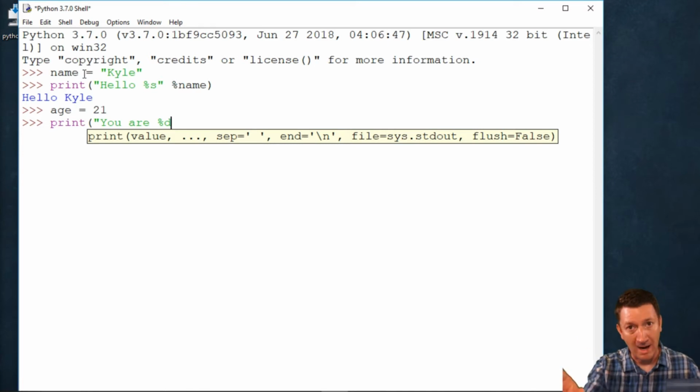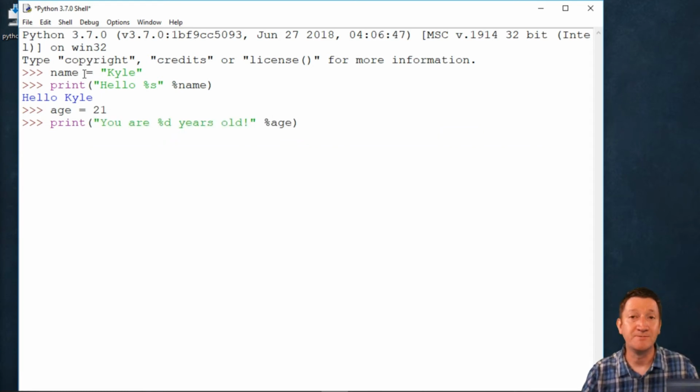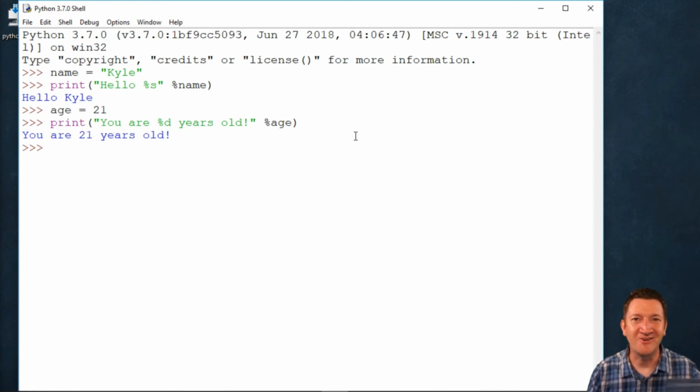So you are years old. I'll close that string, and then I'm going to tell it which variable to use. And that age is going to be inserted into that spot there. I'll hit my enter key, and there you have it. You are 21 years old.